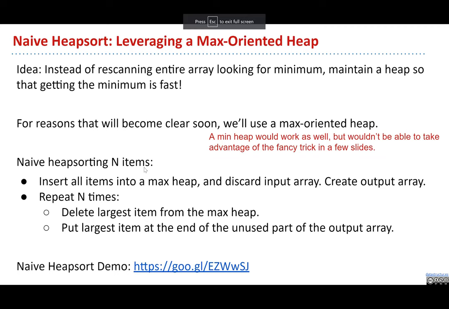Okay, let's talk about a way to optimize selection sort. The idea is, instead of looking at all of the items to find the smallest item again, so instead of scanning through everything, are you smaller, smaller, smaller? What we could do is instead maintain a heap so that getting the minimum is fast.